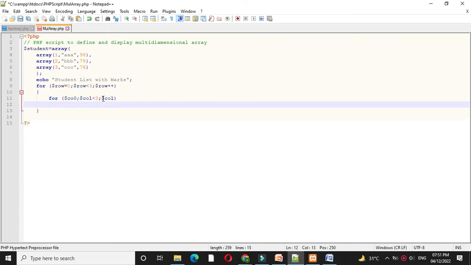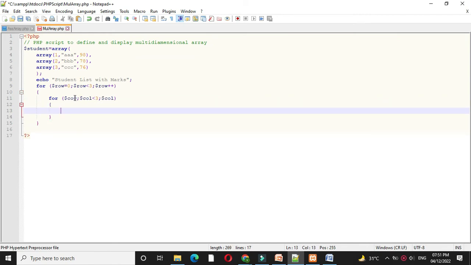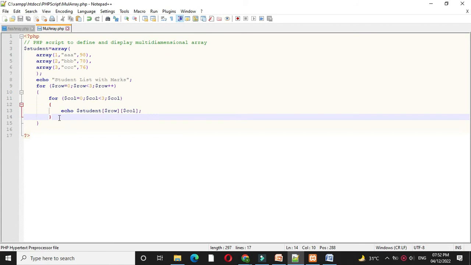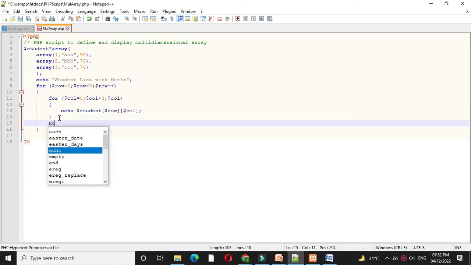And inside this second for loop we will display the data with echo statement. So echo array name student and row and columns. After completing this column loop we will use br tag to move to the next line.